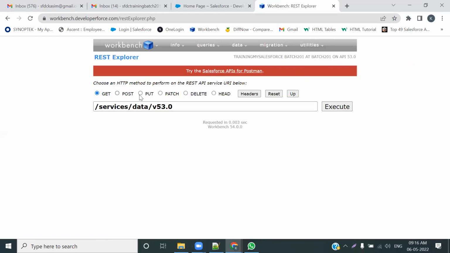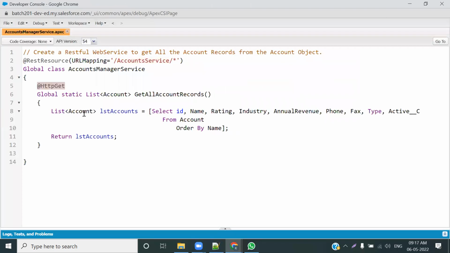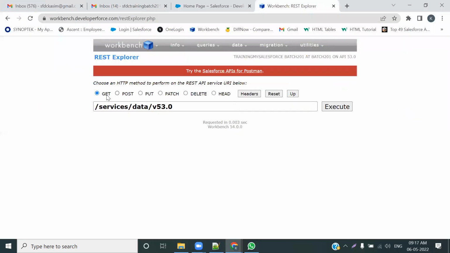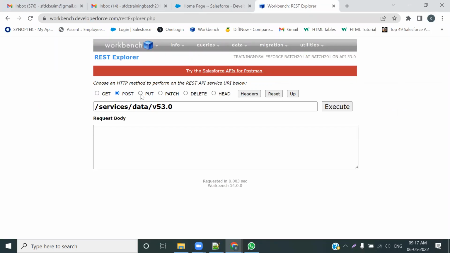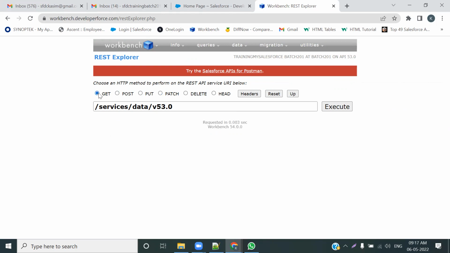It will give you the method you want to test. I created this code with which method? HTTP GET method. This code responds to GET, and that's why I'm selecting the method GET. For post, it will be post, put, patch. We have every method over here. The present web service I have created has the method name get.